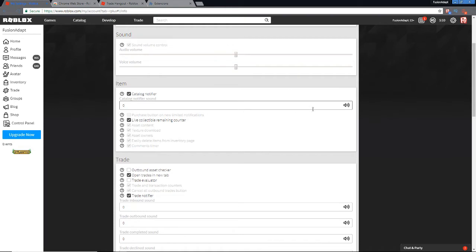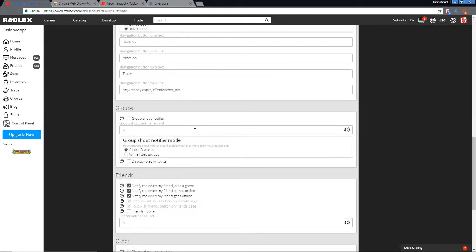I think I have the sound muted, maybe? No, I don't have it. It's very small, but you can change if you want it really loud or really quiet. I want mine really quiet. Live collectible remaining counter. This tells you everything, which is really, really cool if you're a trader. This is a must-have for people who trade.